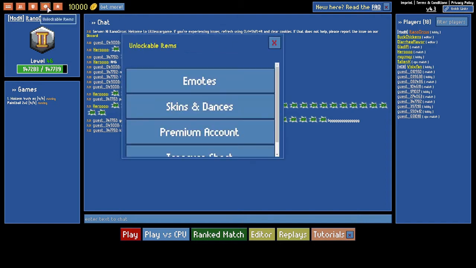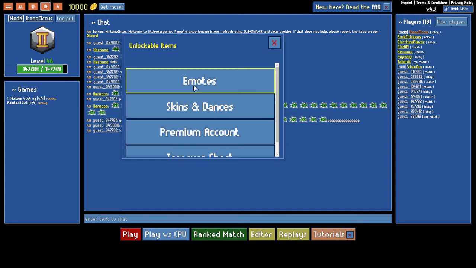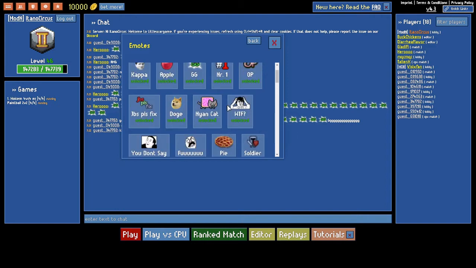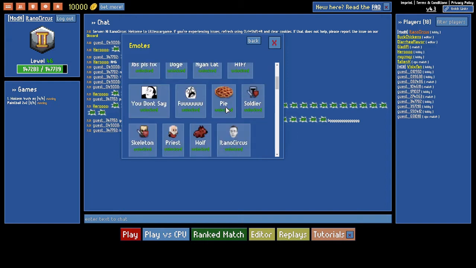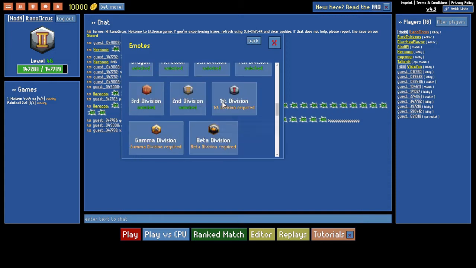Next is the smiley face, unlockable items. Unlockable items come in 4 separate categories here: emotes, skins and dances, premium account, and treasure chest. Emotes show all the small icons that can be used in lobby chat or in chat between players by private message. You unlock these either by increasing in level or by paying a small amount of in-game gold or a small amount of real-life currency.